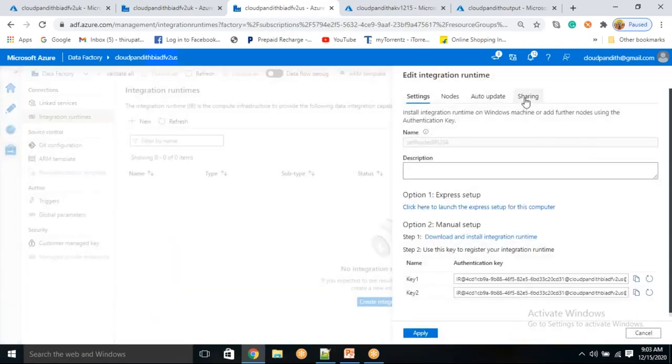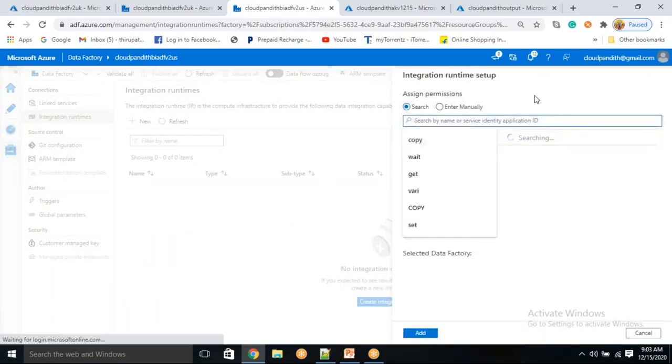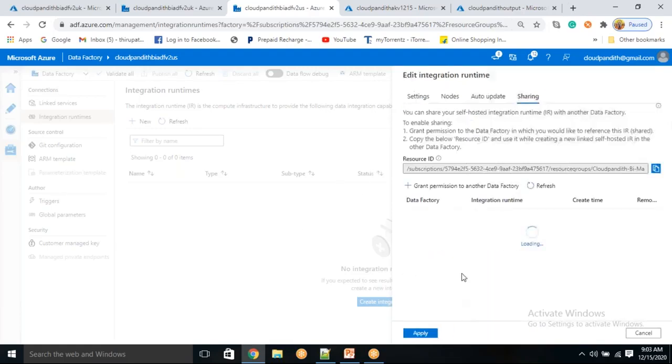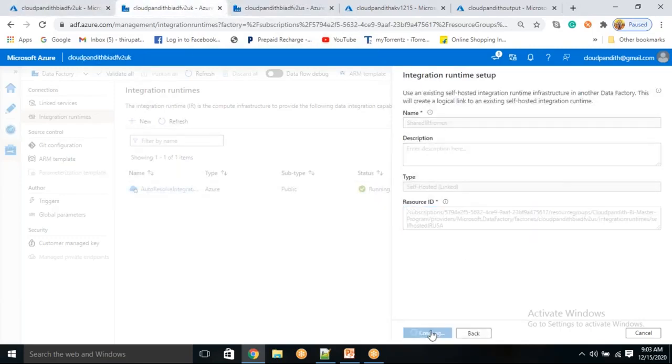go to sharing. So how to share? Go to sharing. You say grant permission to another data factory. First you need to grant to which data factory you want to grant the permission. To the UK data factory I am granting the permission, so the UK data factory can use this integration runtime. I granted the permission. That is the first step. The second step is to copy this particular resource ID, come back to UK, paste this resource ID here and create it.